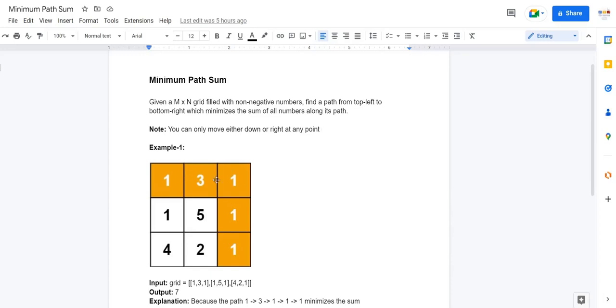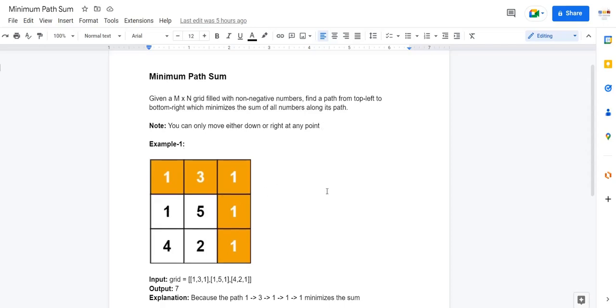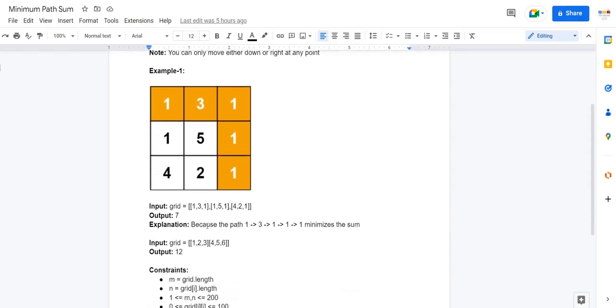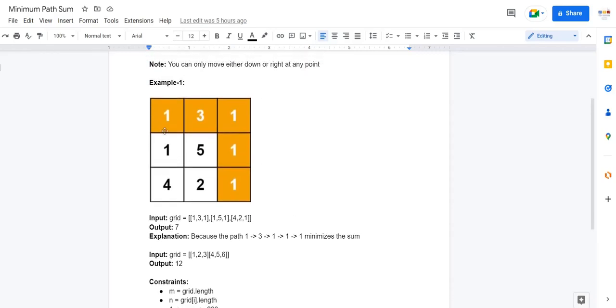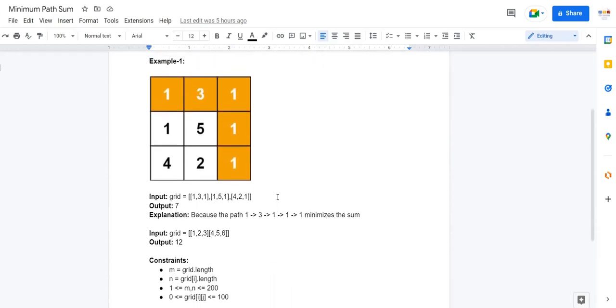That means the sum of the numbers along the path should be minimized, and we can make two moves. Either we can move right or we can move down. Okay, so let's see an example. In this example we're given a grid of dimensions 3 cross 3 and the optimal path, the path with the minimum sum, is 1 3 1 1 1 and the sum is 7. That means the cost is 7. And there is no other path which gives me cost less than 7. Okay, so this is the answer for this given grid.